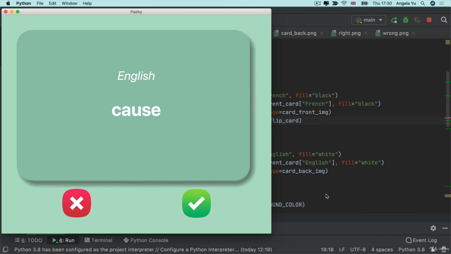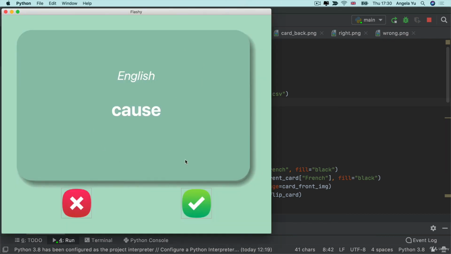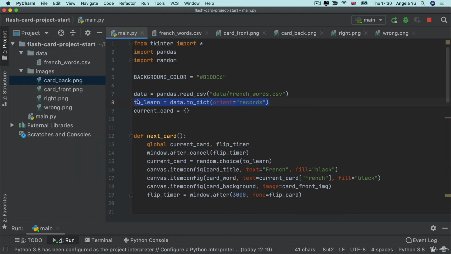Now all that's left is to get rid of the cards that the user says they know and to create a new CSV that is going to hold all the cards from this to-learn dictionary and to remove the cards that the user says they know. And then that way, the next time we run our app, it will remember which words we've learned and which words we haven't, so that we can load up only the words we have yet to learn. So for that, head over to the next lesson where we've got the final step of the flashcard project.